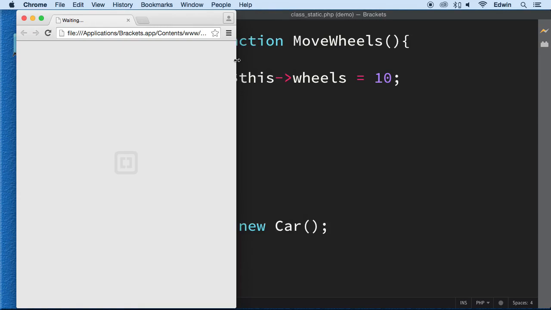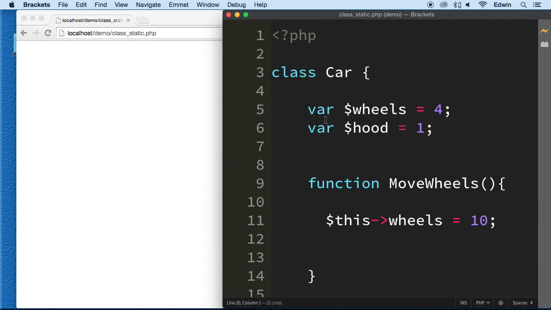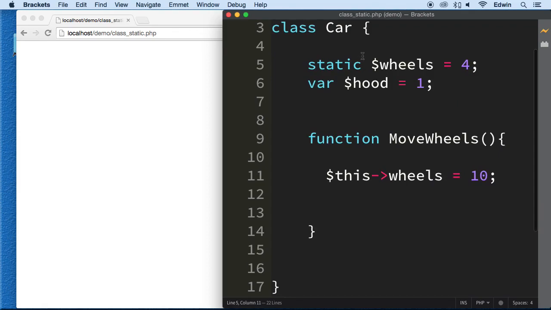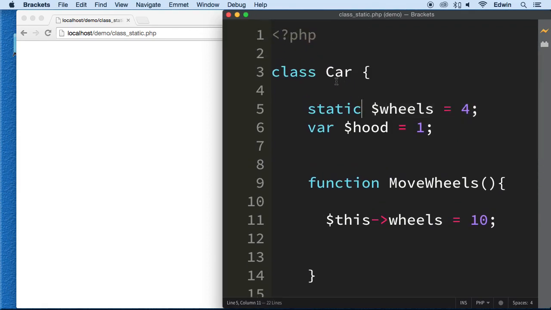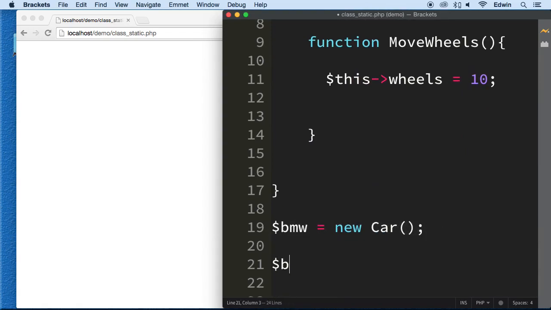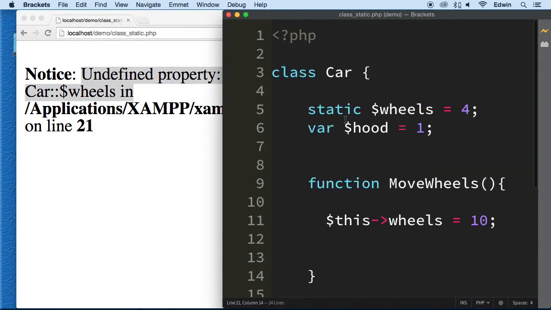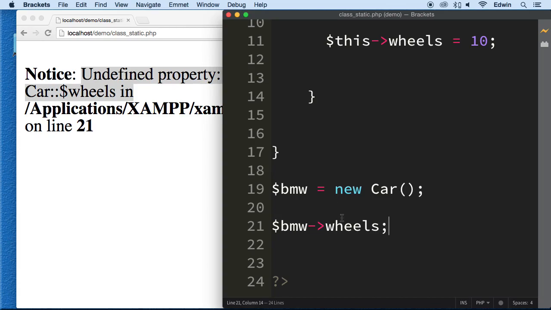We shouldn't have anything. Alright, so the first thing that you should learn is how we define a static property. Well, static property, very simple. You use the keyword static. And now this property is static, meaning that this is attached to the class now, not attached to the instance. So we can't use that anymore. We can't come here and say BMW like we used to do before and say wheels. We can't do that because it's going to give us an undefined property error here, right? We can't refer to it like this anymore.